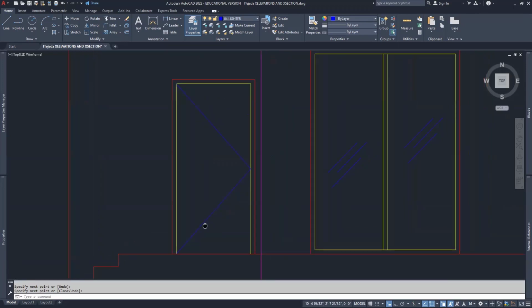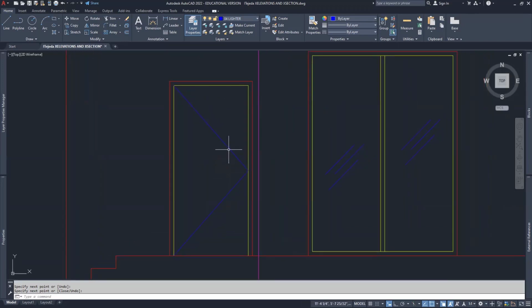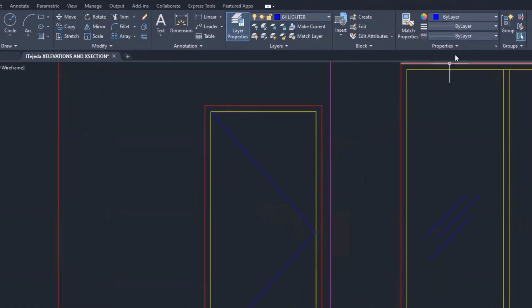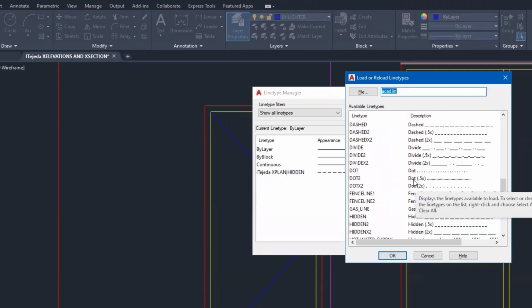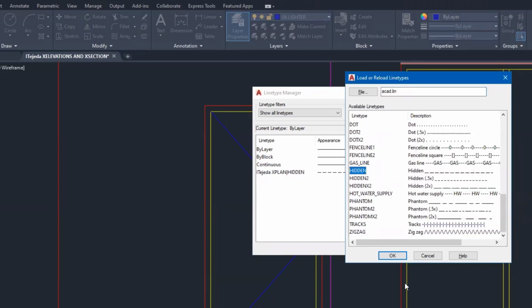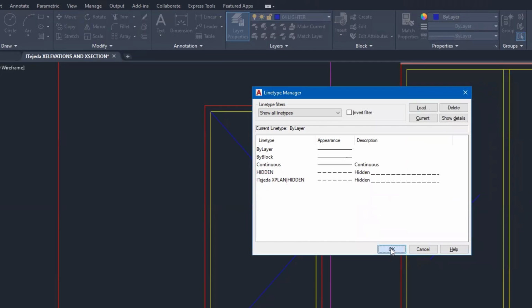But then I need to do one more thing, and I need to make this a dashed line or a hidden line. I'm going to look at my properties, and I'm going to see if I have a hidden or dashed line loaded, which I do not. So I'm going to click on Other. Notice how it shows that X plan drawing that's being referenced here does have hidden assigned to it, but that's irrelevant. I actually need to load it here into this drawing. So I'm going to click on Load. I'll look for Hidden and then click OK. And now click OK.